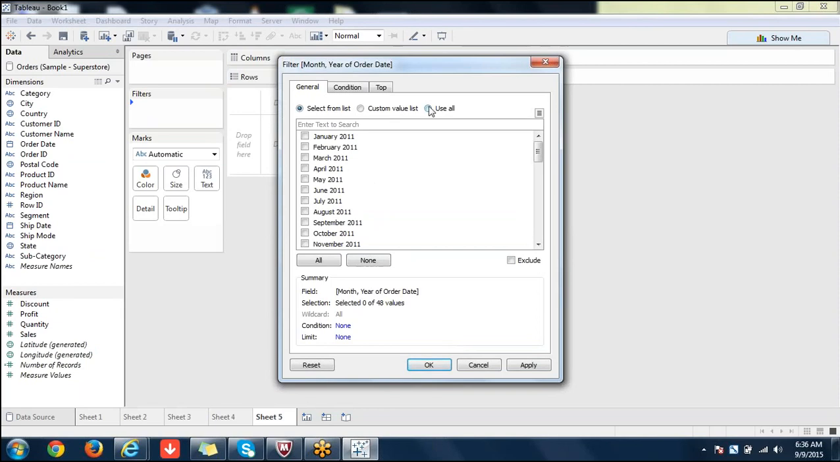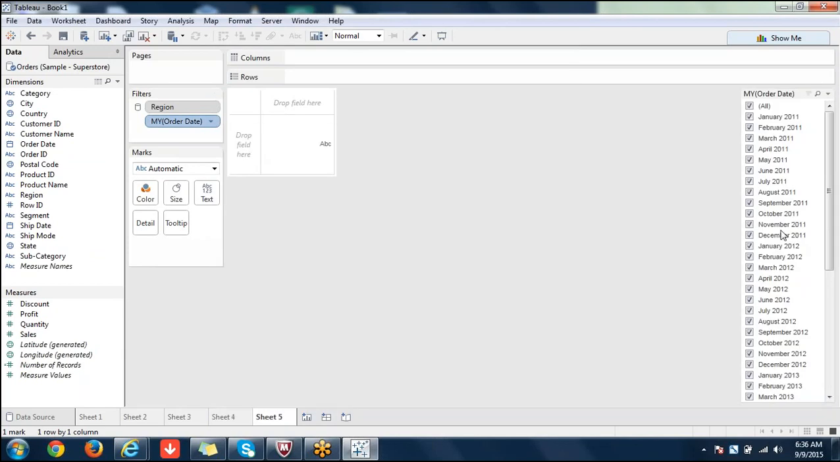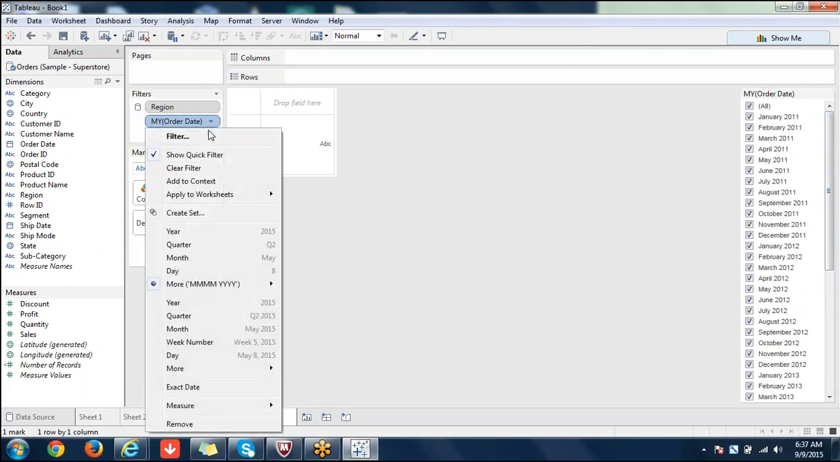You select all values here. Just click OK. And you see show quick filter. You see this, right? You can select any option from here. Yes, this is more like a manual process, as you were saying. So I need to basically come here and check from Jan through whatever month I need, right?